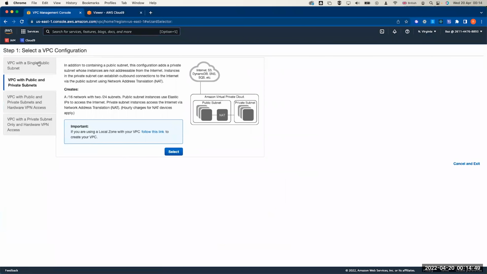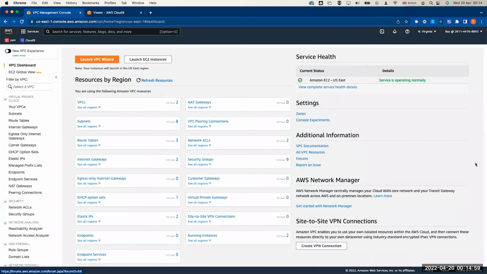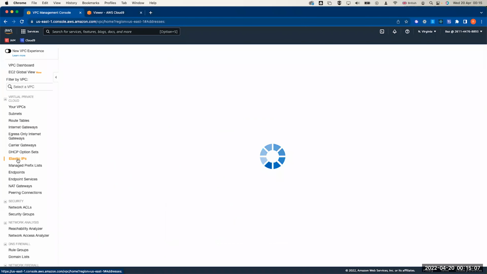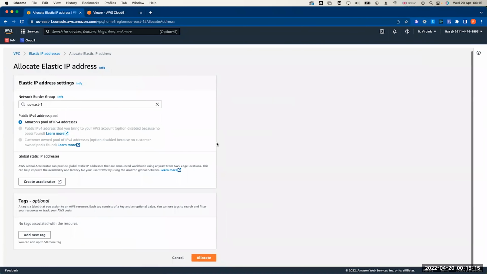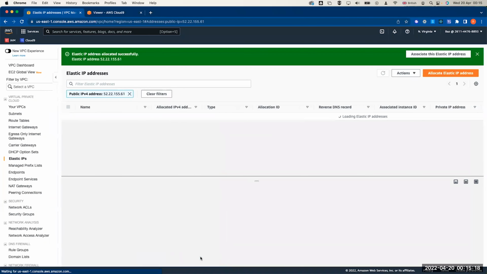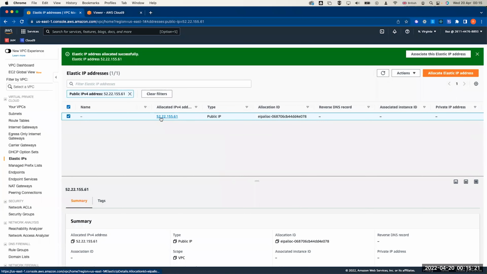In the first task of the lab, we want to allocate a new Elastic IP. Remember, this Elastic IP is going to be used by our NAT gateway. So I'm going to allocate a new Elastic IP. Click here on allocate. So this IP here, 52.22.155.61, is going to be given to my NAT gateway.